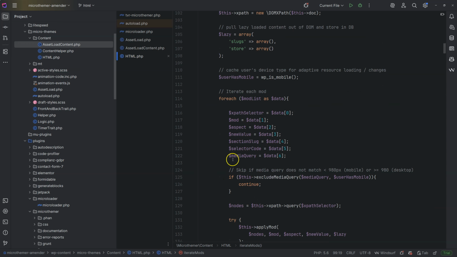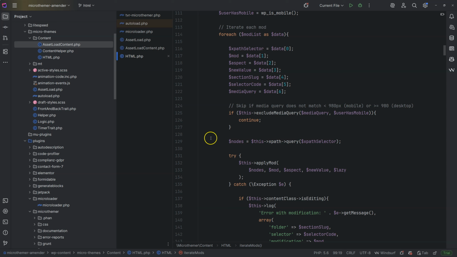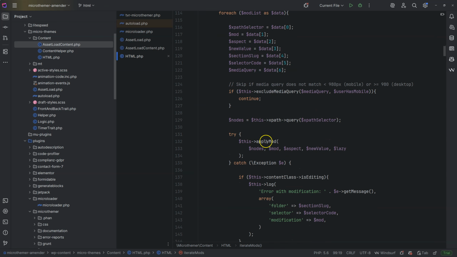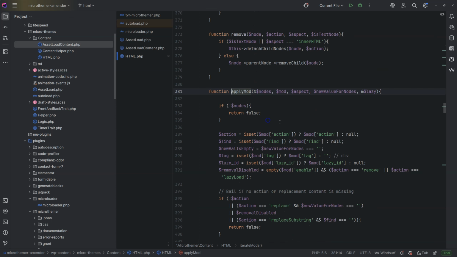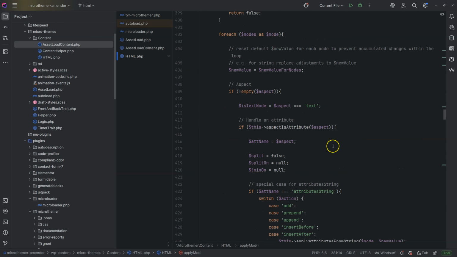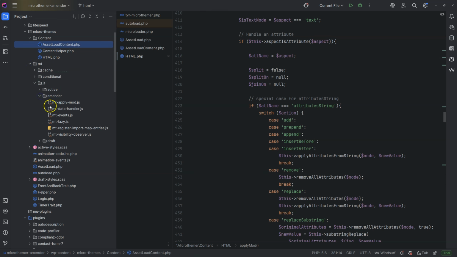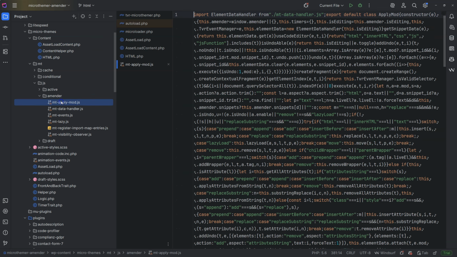So when we're going through all of our changes, basically what we're doing is searching the passed HTML using an XPath query, which gives us some nodes to work with, and then we apply a specific modification to those nodes. So we extract the data we need and then loop through the nodes and basically just apply actions depending on what the instruction is. And for client-side edits on the front end, there is a file which basically runs exactly the same type of thing.